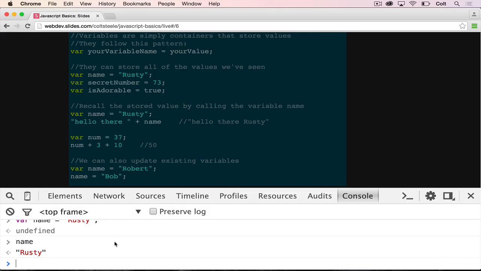So the next thing is that I can change the value that's in there. So to do that, I just reassign it. I just say name equal sign, and I'll change it to be Tater. That's his terrible nickname that I give him. And now if I ask for name again, it's now Tater. So that's the important part of variables. They can change. They are variable.